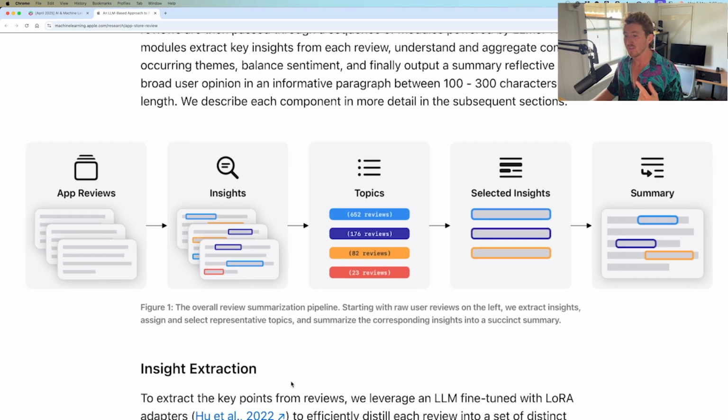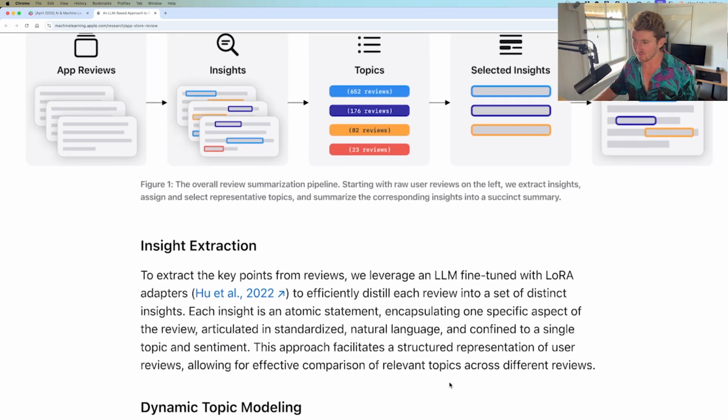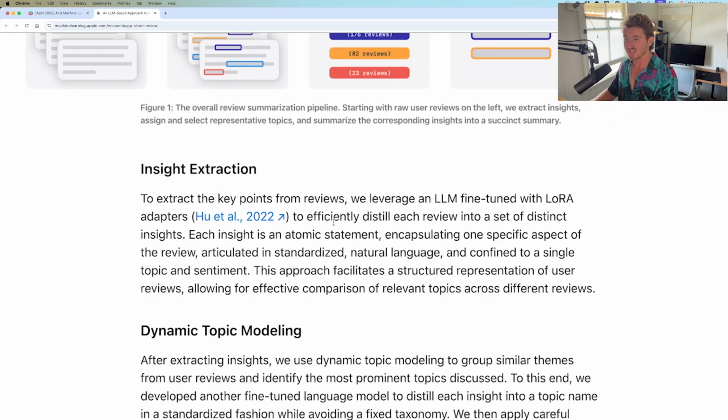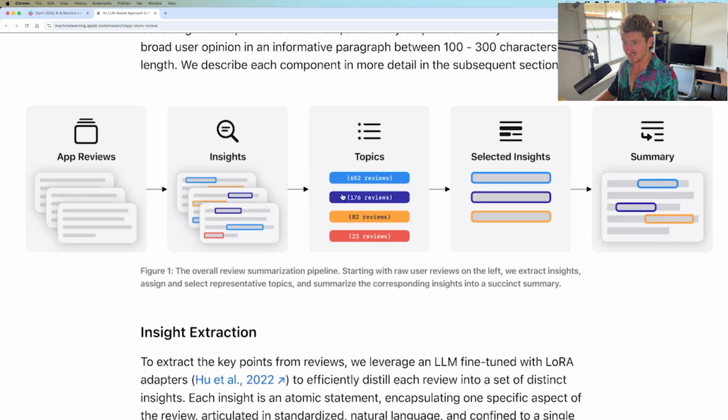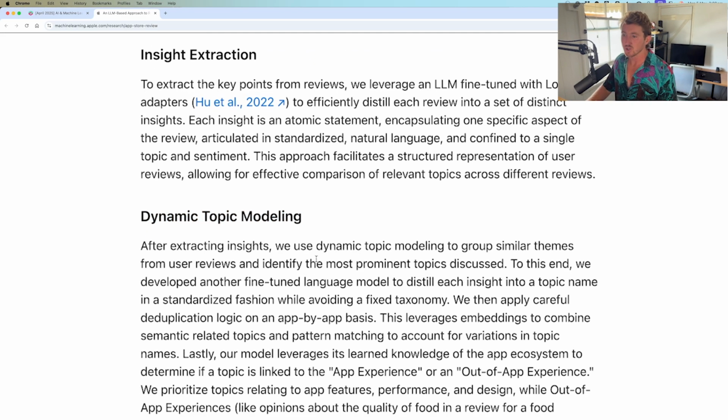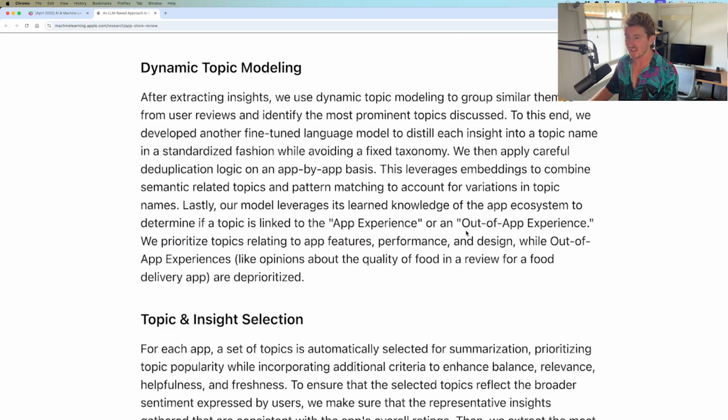And along the way, there are 3 different LLMs. As I said, the first one is an LLM fine-tuned with LoRA, which is low-rank adaptation. What this does is it efficiently distills each review into a distinct list of insights. That's this step here. Then they have dynamic topic modeling, to group similar themes from user reviews and identify the most prominent topics discussed. And here's where the classification comes in. Lastly, the model leverages its learned knowledge of the app ecosystem to determine if a topic is related to the app experience or the out-of-app experience.